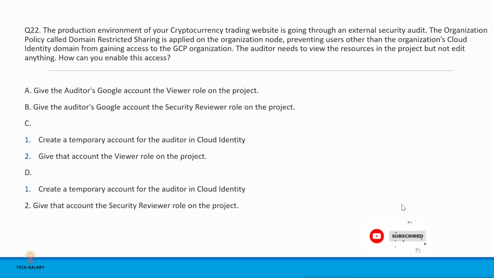Now let's move ahead with question 22. The production environment of your cryptocurrency trading website is going through an external security audit. The organization policy called domain restricted sharing is applied on the organization node, preventing users other than the organization's cloud identity domain from gaining access to the GCP organization. The auditor needs to review the resources in the project but not edit anything. How can you enable this access? So these are the available options. And the correct answer is option C.